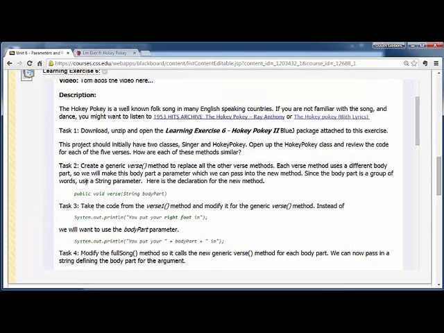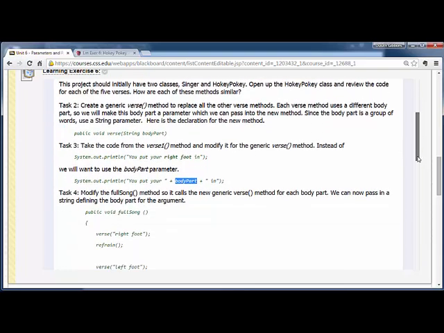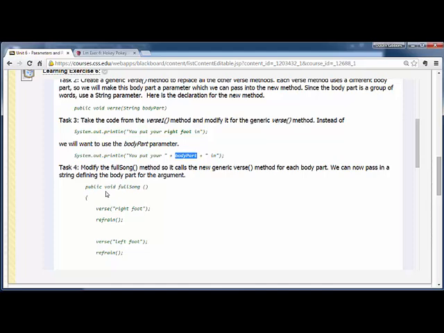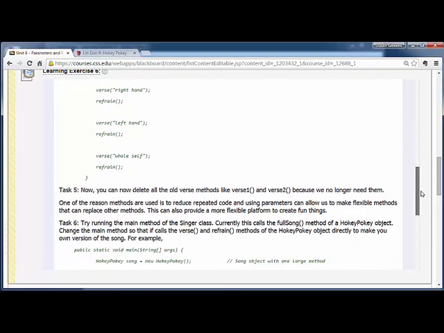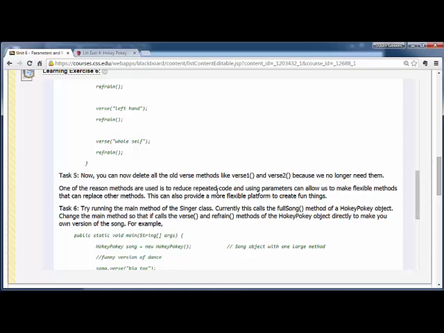So task 2 was to create the generic verse. Task 3 was to edit that verse with the right code, so we put in the body part there. We did that. Task 4 was to modify the full song method to call the new generic verse methods, and we've done that. And then task 5 is to delete all the old verse methods, and we've done that.